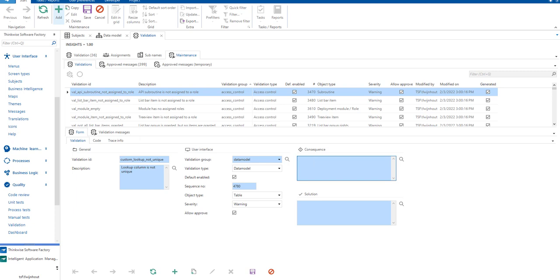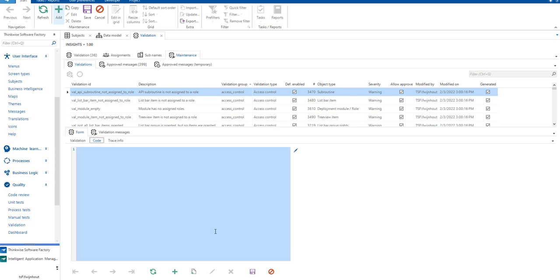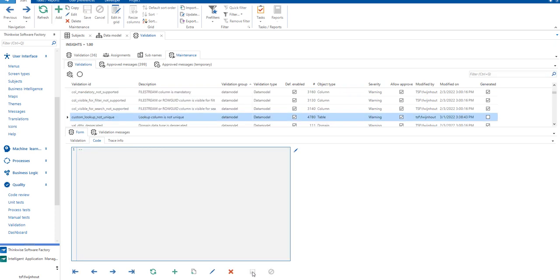Consequence. What's the result of when the lookup is not unique? When the user needs to select from this table through a lookup combo, duplicate values may appear. And the solution for this, create a unique index on the column. And here I have to write some code. For now, I can put comments in it, and I'm going to edit the code here.